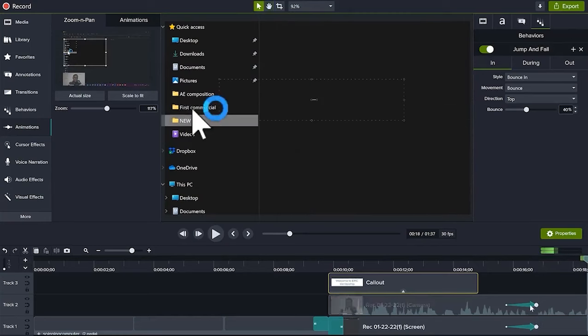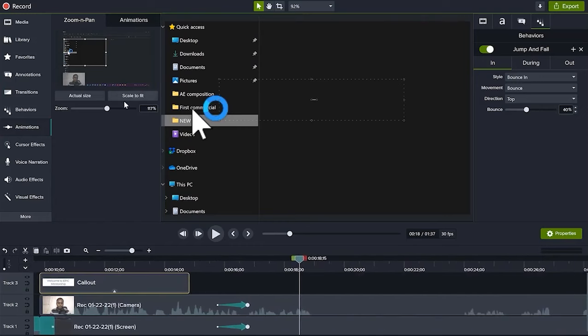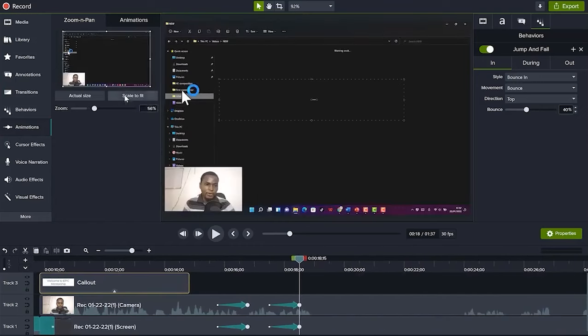All right, so at this point, you may want to zoom out to scale to fit. You can click on scale to fit, and it's now scaling everything back to fit. So let's see the effect of what we have just done. We just want to highlight this place while we are explaining the video, and then we'll go back to the normal view.